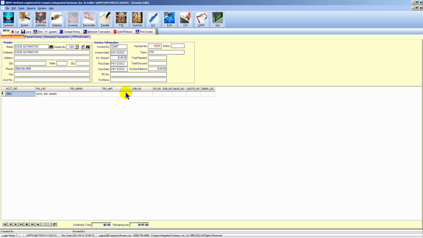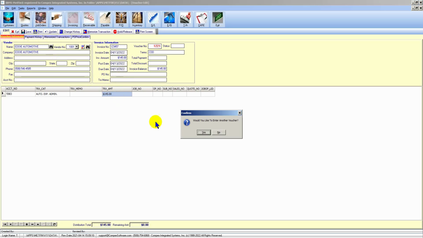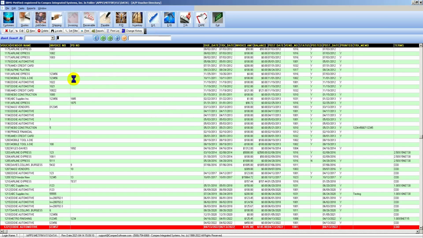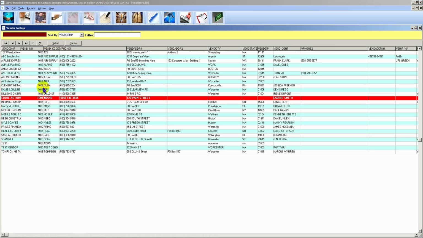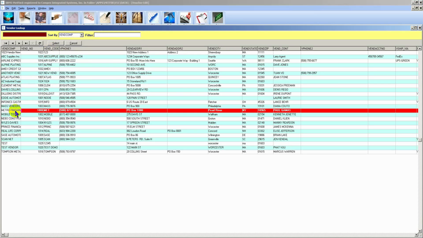Here I'm going to enter the same distribution amount. If you have multiple distribution amounts, you can click on the plus key here to add additional lines, but typically it's just one-to-one. Click on save. I'm going to go ahead and enter another one for the other vendor, which is Metro Finishing.